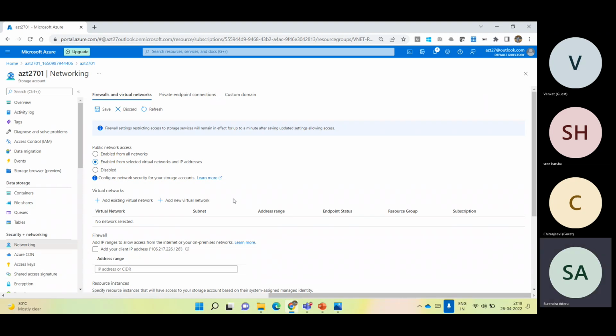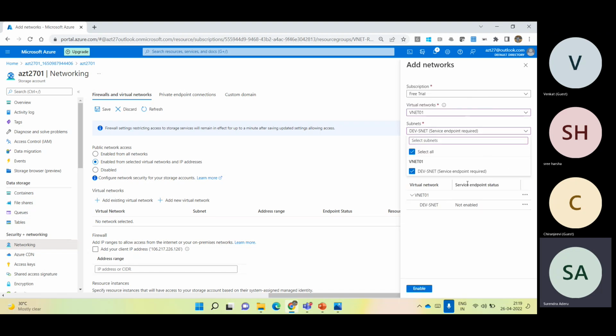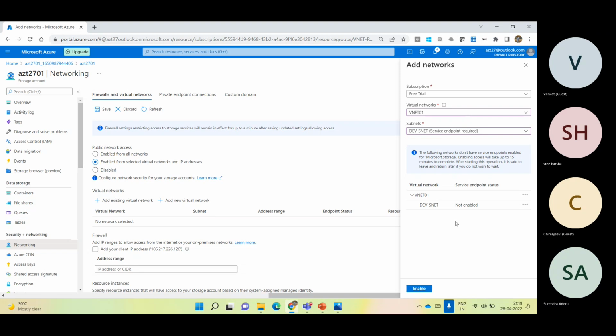For that, when you are adding an existing subnet, I am selecting my VNet 01, for example, and selecting my development subnet. So what exactly does it mean? I am saying this storage account should be allowed access only from VNet 01, and that too only if the communication is coming from the development subnet. Other networks you should not allow. So this is the setting we have been doing.